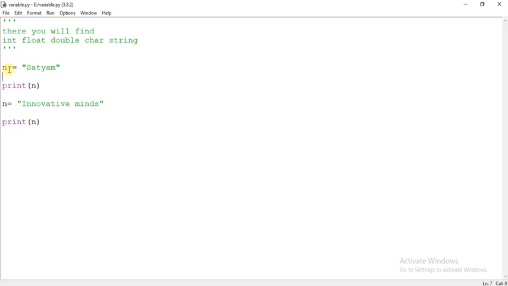Now in Python we don't need to explicitly mention the data type. Like in this case it is of data type string, but we don't need to mention string, we just need the letter n. But in other languages like C, C++, Java, C sharp, we have to explicitly mention that we are using the string data type. But Python does it for you.